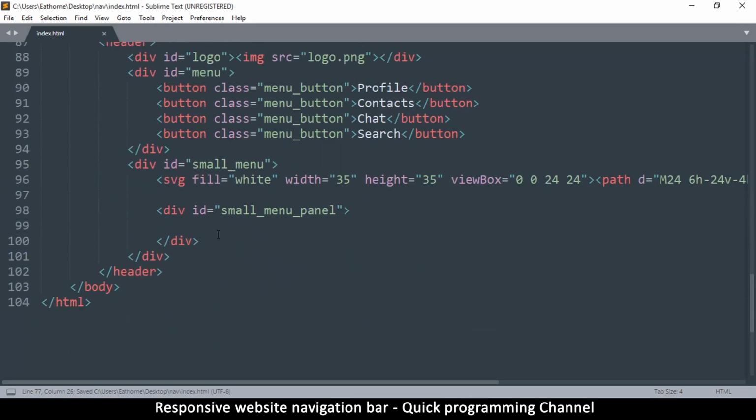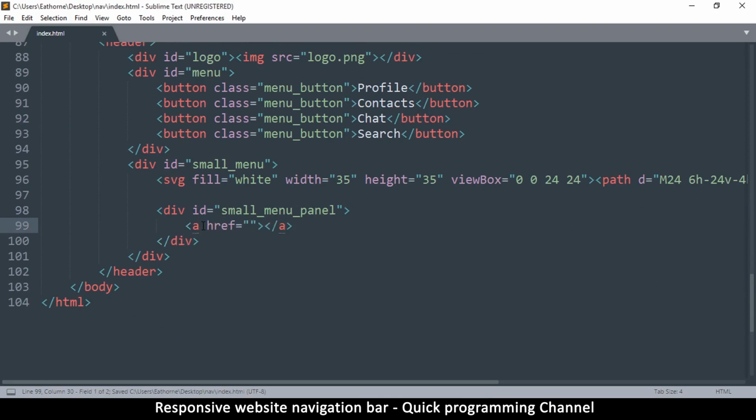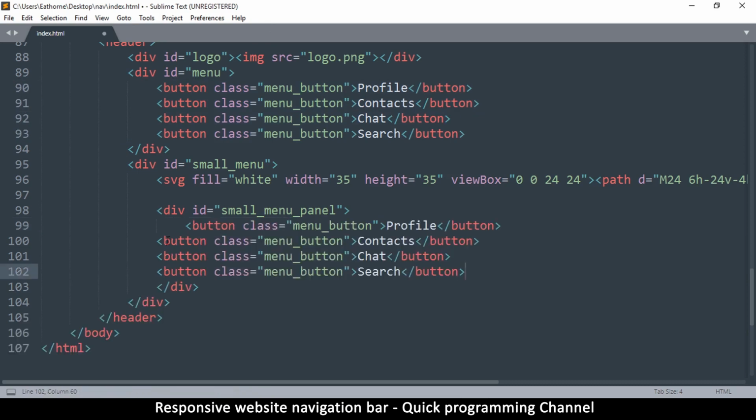Okay, so now that we have that in there, what I can do is add some links in there. So a tags, like so. And then in there, I will add the same buttons that we have at the top there. So I can copy these buttons here if I want to. So let me try that. Something like this.